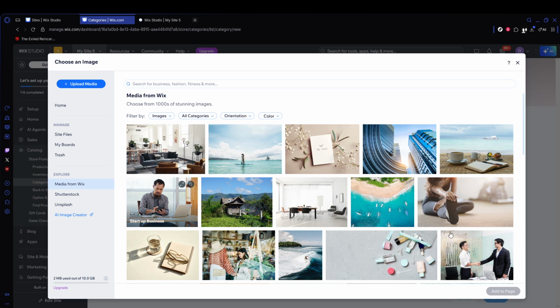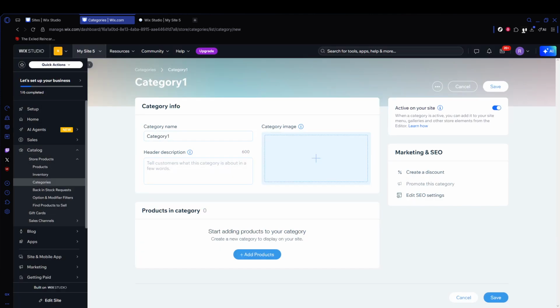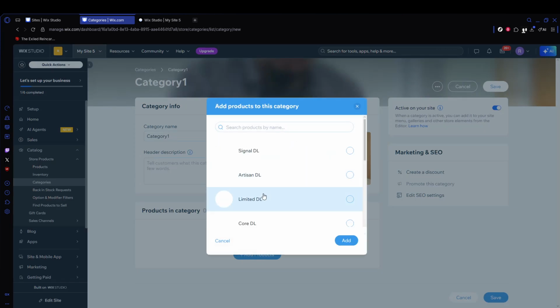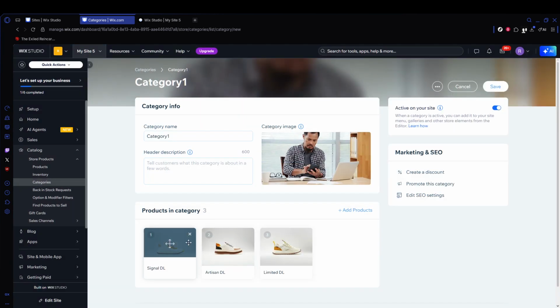Next, add a header image and a short description. Click Add Image or use the image placeholder to upload a header image that represents the products in this category. Choose a high quality, well lit photo. A clean lifestyle shot or a single product image works great, as long as it sets the right expectation.